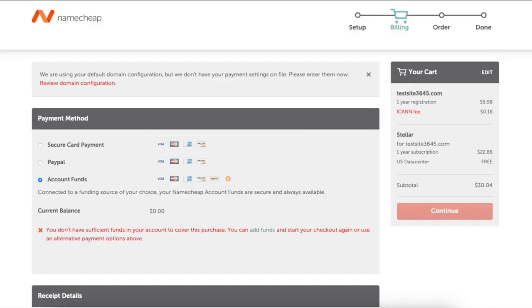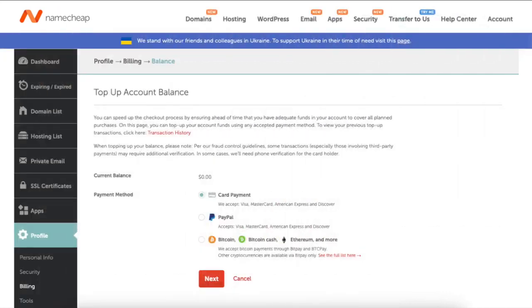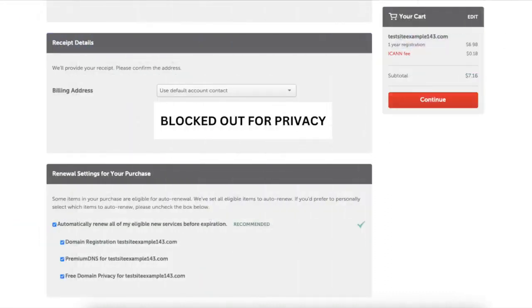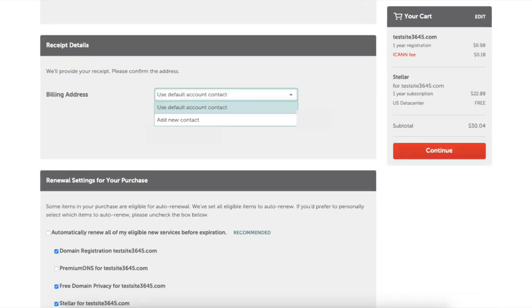If you click account funds, this notice shows up, and you can click add funds. You just want to be logged in with the login details you use for creating your Namecheap account. You can then add funds via card, PayPal, or Bitcoin. Scroll down and it'll list out the receipt details. You can select the drop down if you need to change this.